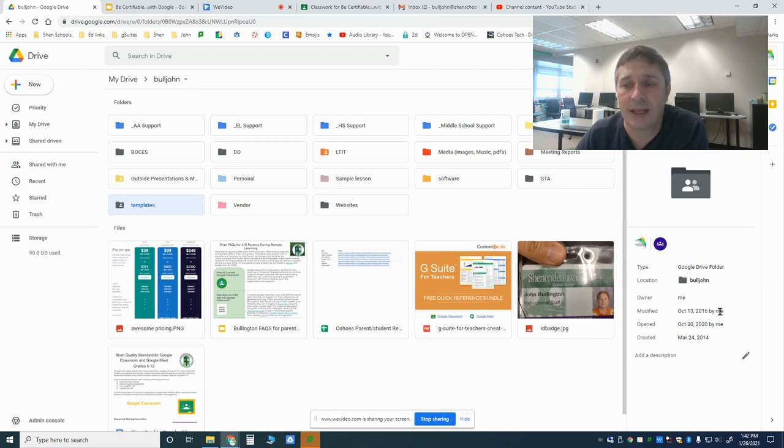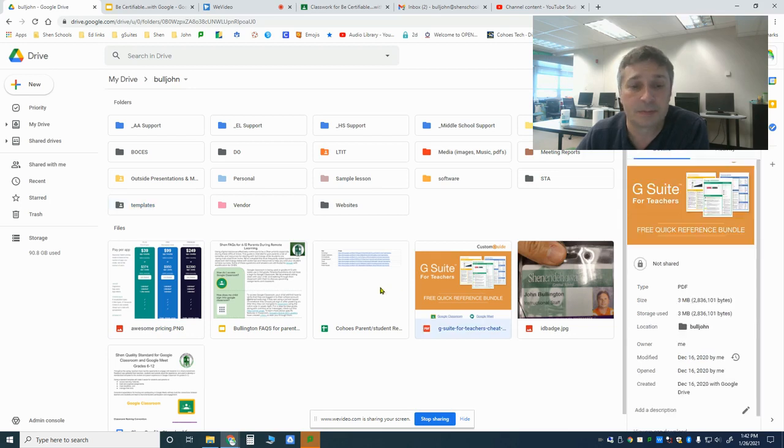I can see when somebody last modified something in this folder, which was 4 years ago, and when I last opened this folder. So I don't use that templates folder too often. If I click on a file, I see even a little bit more information. I see the type of file it is, how much room it takes up, and then that same ownership and file modification.